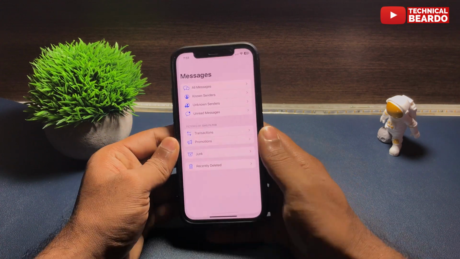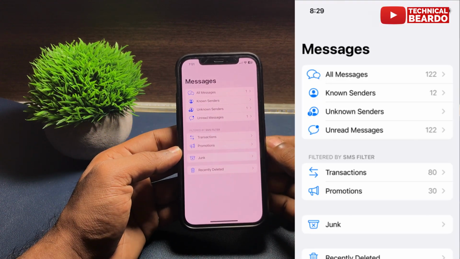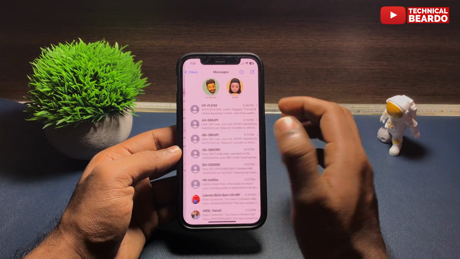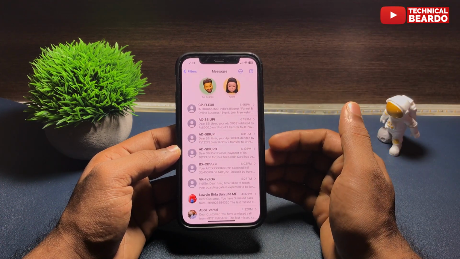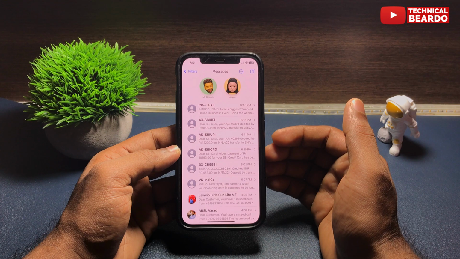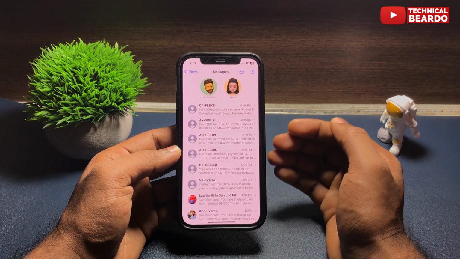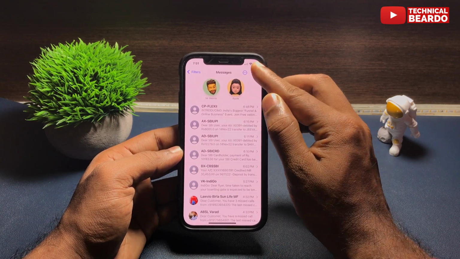So here, to begin with, open the application. Once you open the application, you can go to any category and open. So here, go to all messages, nothing matters. Okay, open that. Here the next tab is the create new message. So here, go ahead and tap on the create new message.